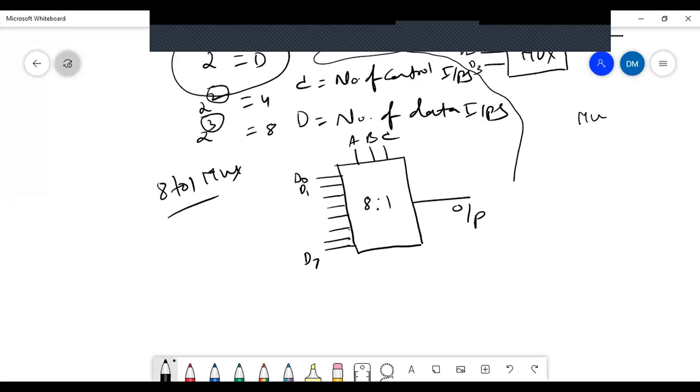Actually the operation is, you will give 8 inputs here. Prasad garu, 8:1 or 4:1? 8:1 sir, 8:1. Okay, 8 inputs are there. Suppose I give at D0 1, at D1 0, at D2 1, like this. All 8 inputs I am giving, let us say. Out of 8 inputs, you can select only one input.